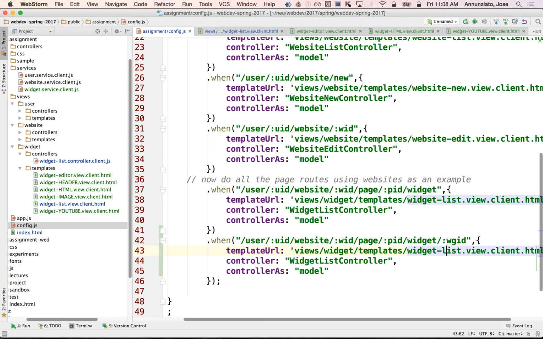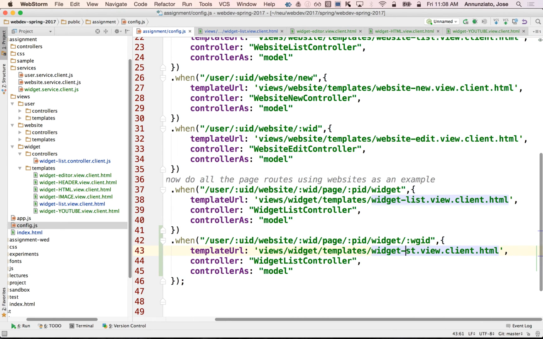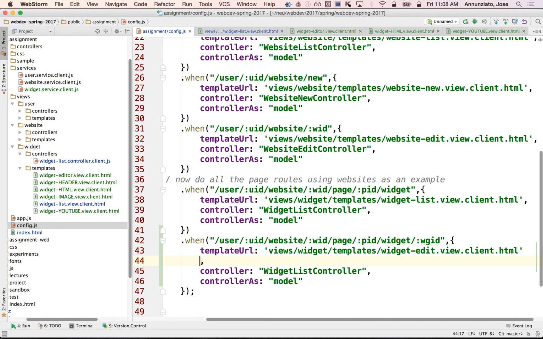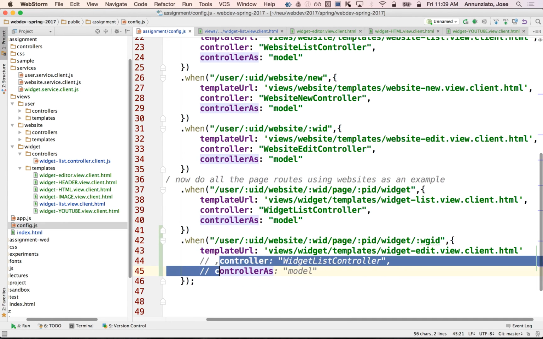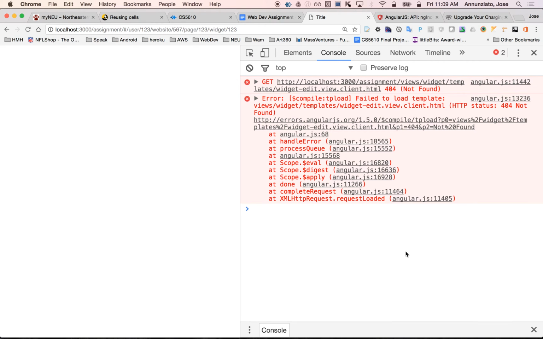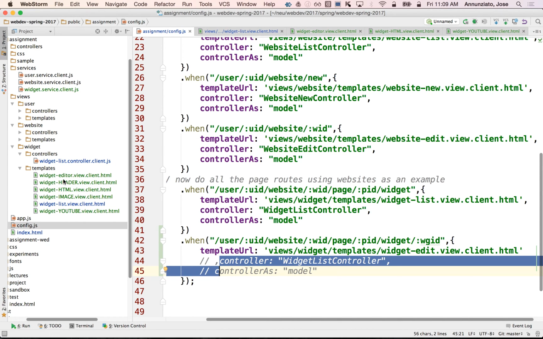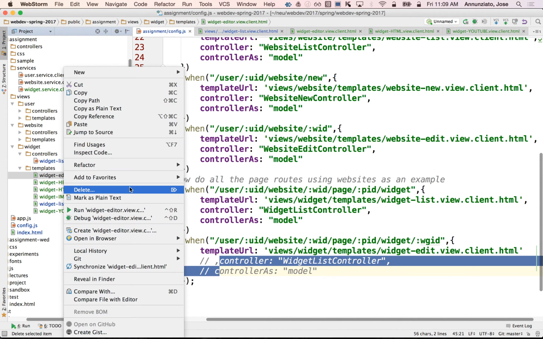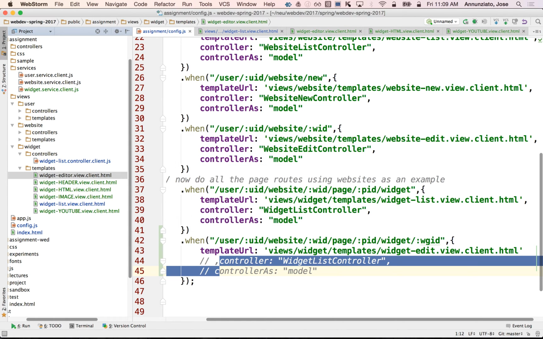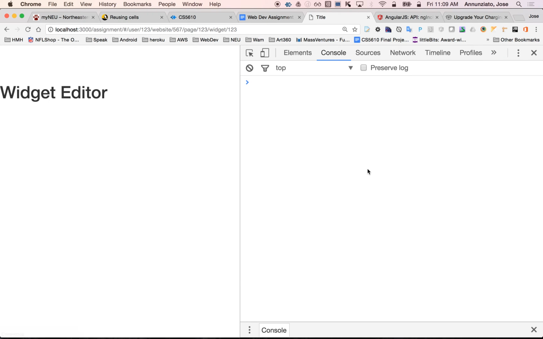If I see that pattern, I would like to navigate to the widget edit view, and we don't have a controller just yet, so let's comment that out. If I render this, it's trying to fetch it. Did I call it right? Templates, widget, edit, view, client. Did I call it right? Widget. Oh, widget editor. Okay, so let me rename that to widget edit. Let's see. All right, there it is.